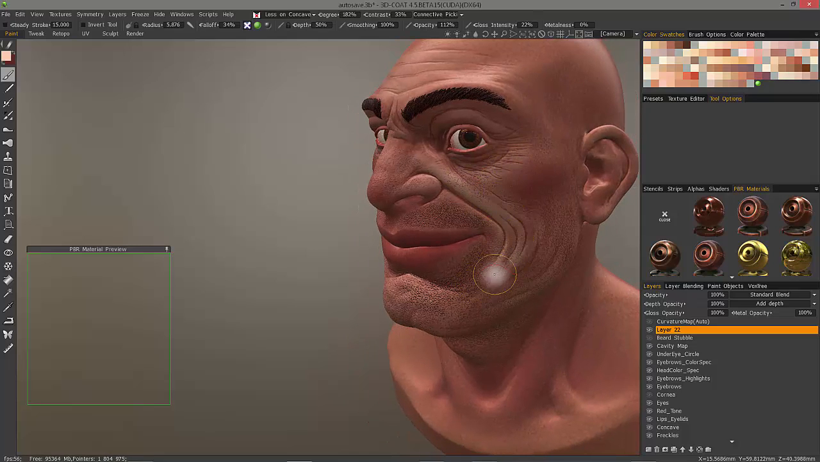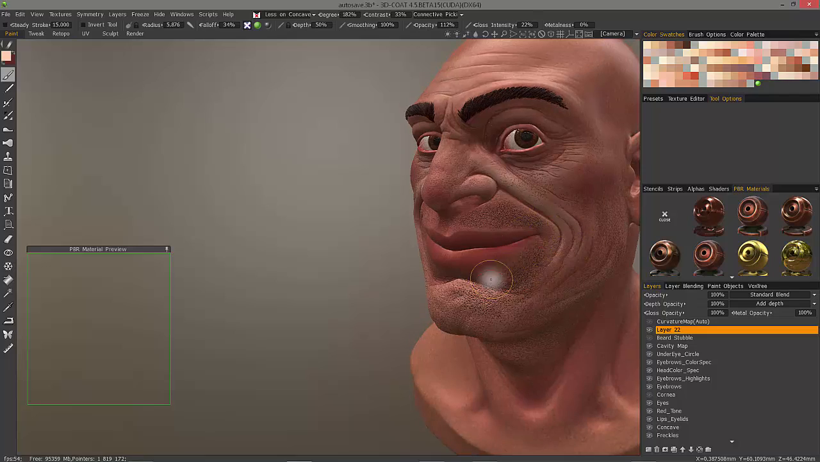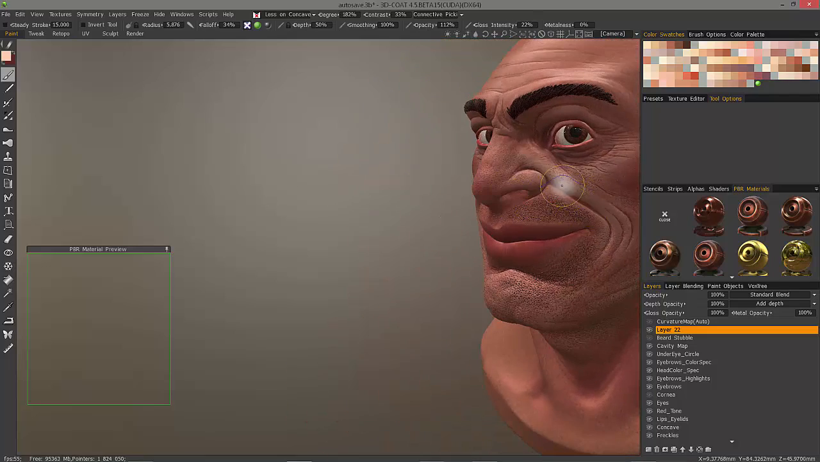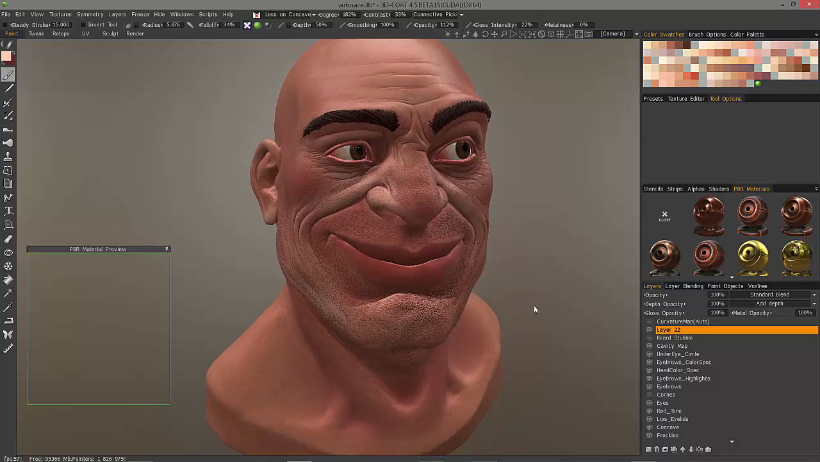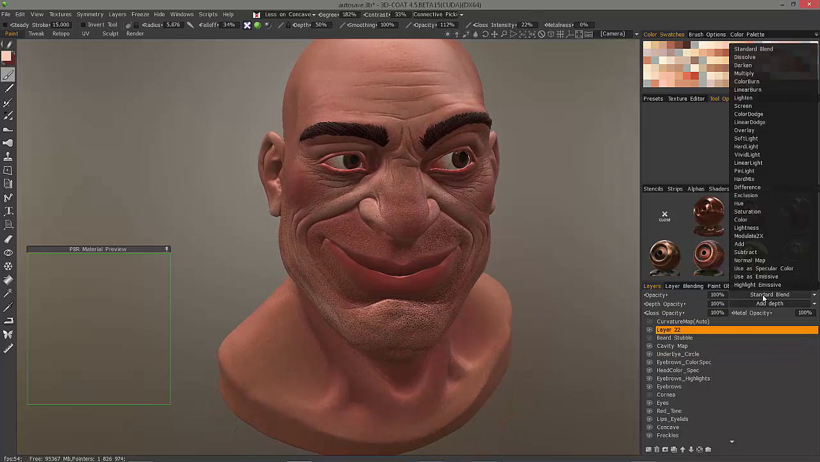At any point in time, if I want to erase, I can always hold the Control key. Or if I have a Wacom stylus, you can just flip it over and use the eraser end. Okay, and now what I can do is change the blending mode. Let's try something like overlay.